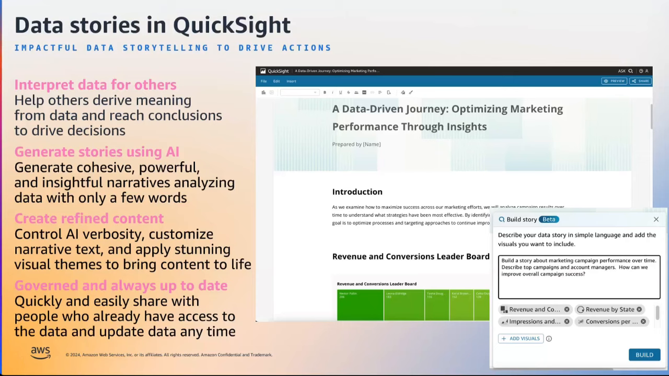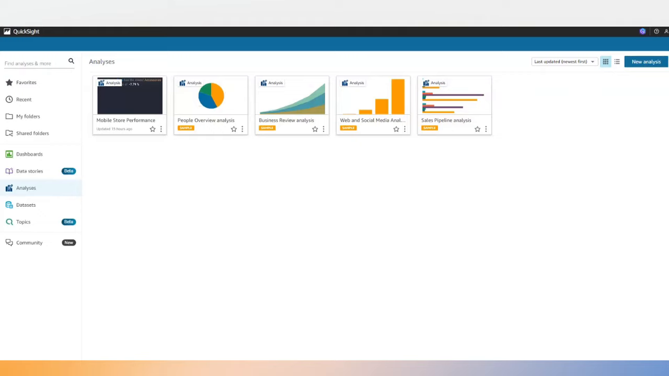Okay, so I'll quickly jump over to my console to show you actually a live demo of how this happens. Neeraj, can you confirm that you're seeing my QuickSight console? Yep, we are. Okay, awesome.